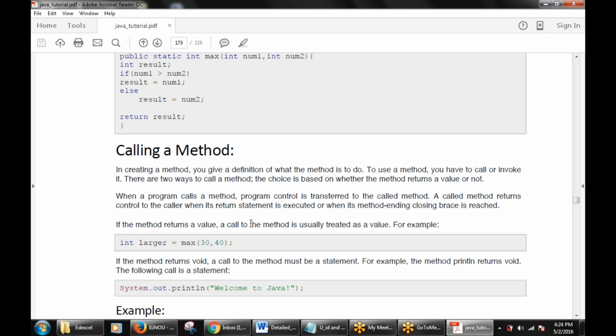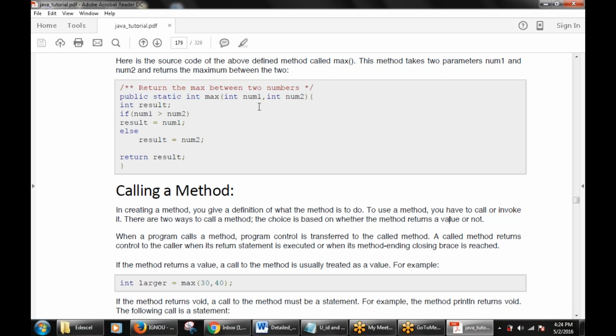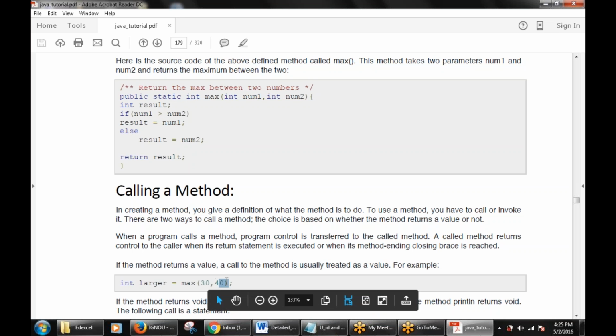This is one of the examples. Int larger: we are creating one variable, the name of the variable is larger, of the int type, that is equal to max(30, 40). In the max function, the same function definition is given over here. We have to find the maximum out of 30 and 40. In this, the num2 variable has the highest value, so this will go to the else part. Why? Because 30 is greater than 40? No, that is not correct. 30 is less than 40. So we go to the else part, that is, result equals num2. Now num2 is the value 40.